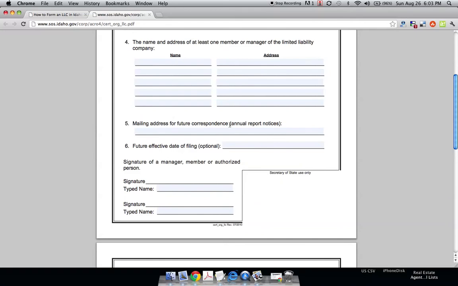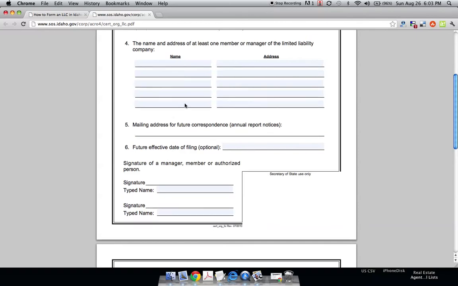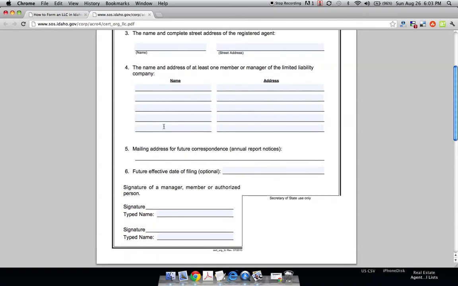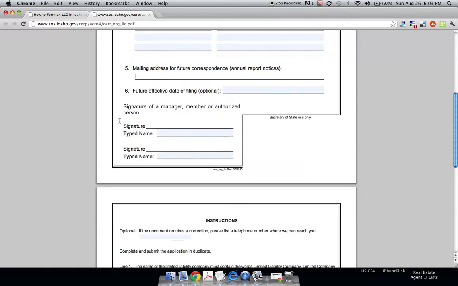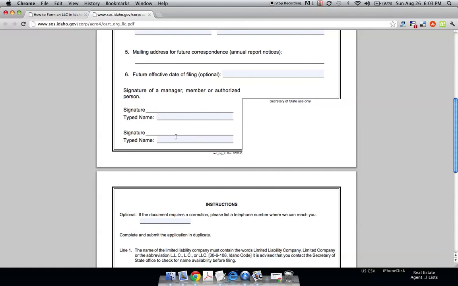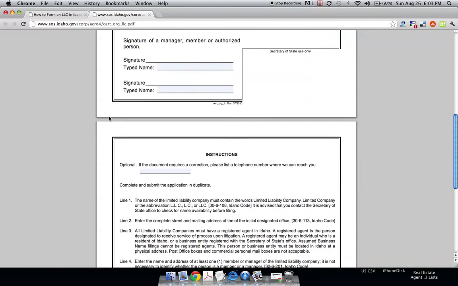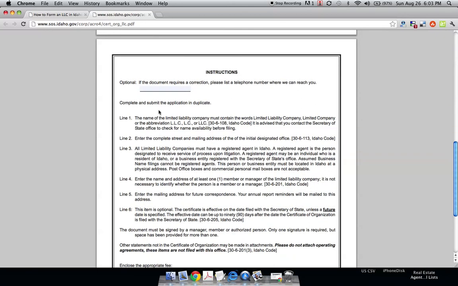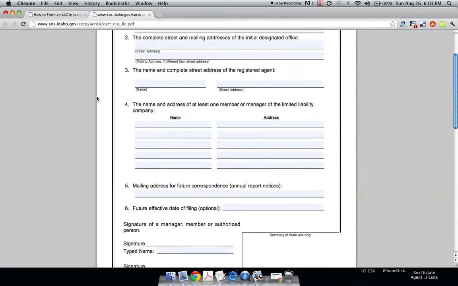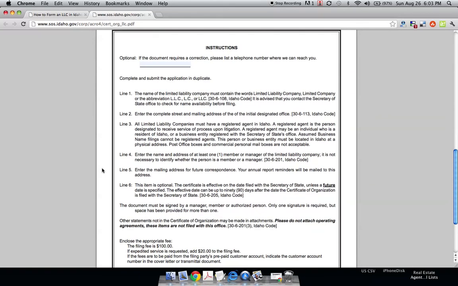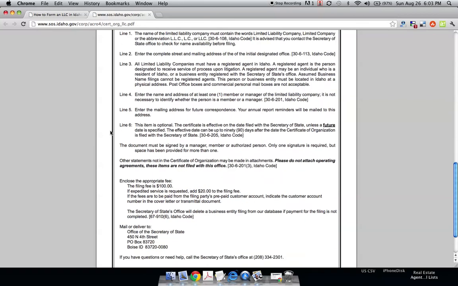Mailing address for future correspondence, annual report notices. This is a little bit like what we talked about for the registered agent. You want to probably have the same address in both of these. And I would just leave this blank. And signatures, you write signature, type name, and then you come down to here where it just tells you all the instructions. If you really don't know, I'll say line 1, line 2, and you can go back up and match it up, and it'll give you a better description than probably I gave on what they all are.